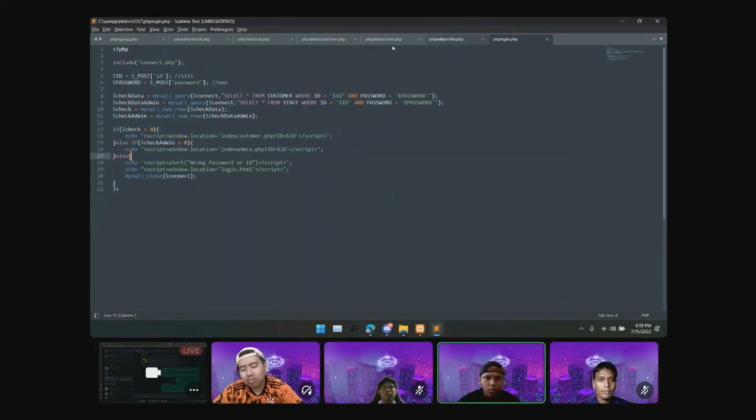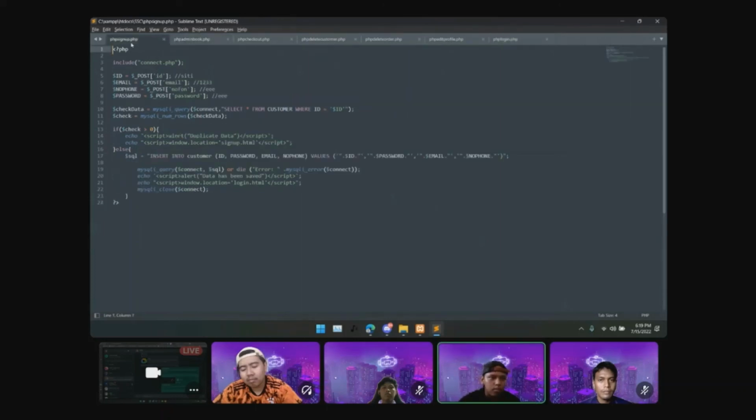Okay, next for sign up, we will get the ID, email, phone number, and password from the previous form, and we will check the data whether the ID is already used or not. If it is already used, it will say duplicate data, and you will go to the sign up page. But if the ID is available, it will insert into the customer table, and it will alert data has been saved and go to the login session.